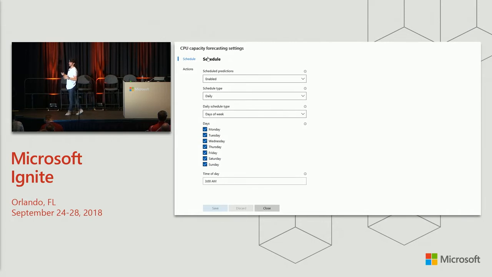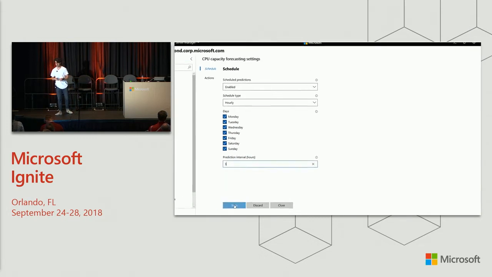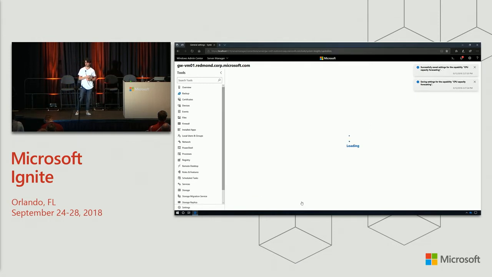You can adjust the schedule as well. We have a variety of different schedule types. You can enable or disable scheduled predictions, or you can choose between minute, hourly, or daily schedules. Here I'll specify every day of the week, and I'll have this run every 3 hours. Once I've done that, I can click Save, and that saves the schedule for me. And I can go ahead and close this.